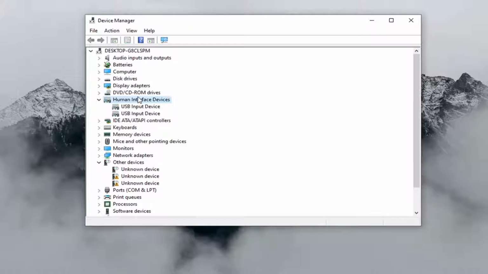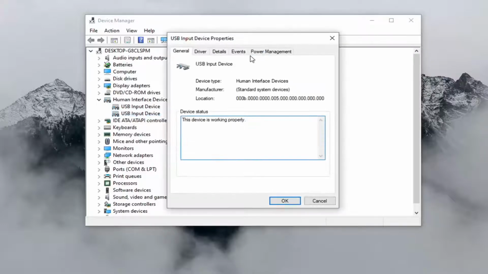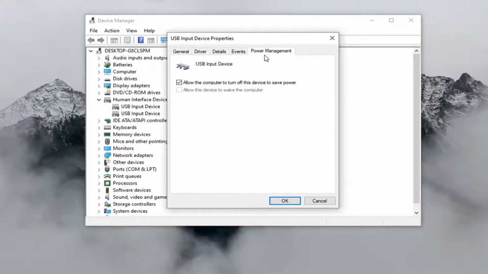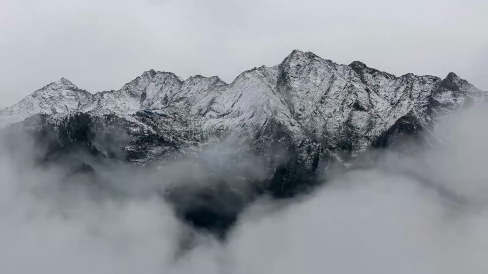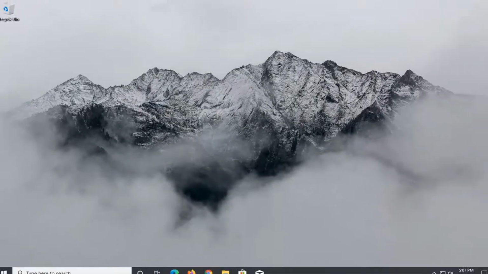You want to look for something that says multi-touch or touchpad, something along those lines in here. I'm on a desktop computer, so it won't show that obviously, but you want to look for something that says touchpad, and you would double click on it. You would select the Power Management tab, and then you want to make sure that the option where it says allow the computer to turn off this device to save power is unchecked. And once you've done that, go ahead and select OK. Once you're done with that, you just would close out of here, restart your computer, and that'd be about it.